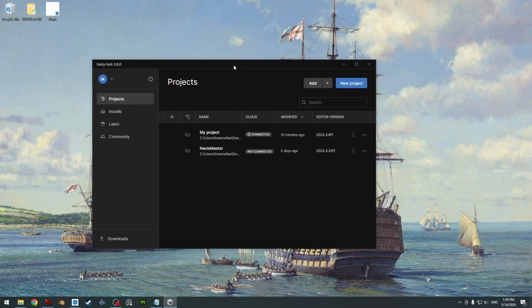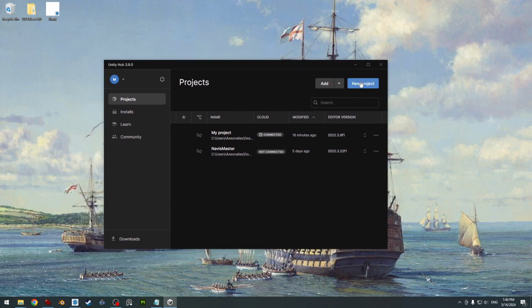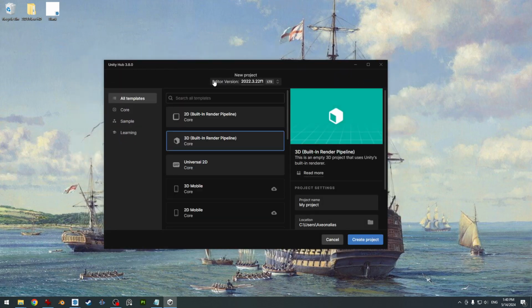Okay, let's get your ships into Navismaster 6. First thing you want to do is download Unity Hub. The version of the hub doesn't really matter. Click on New Project. You can use up to editor version 2022.3.22f1. Anything older will work, don't use anything newer.